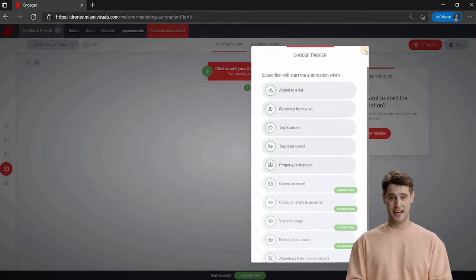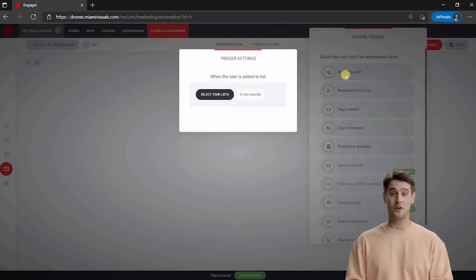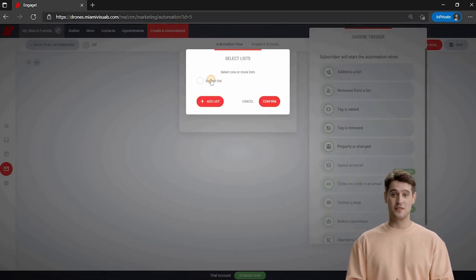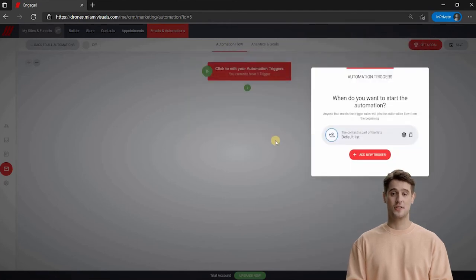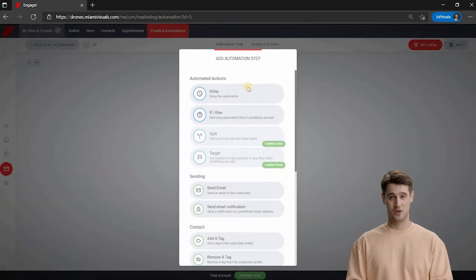And when they're being added to a list, they will start receiving emails or whatever the flow is about. Let's say somebody is being added to the default list. That will trigger them to enter the flow and execute the steps one by one. And by clicking the plus icon, you can add your actions.